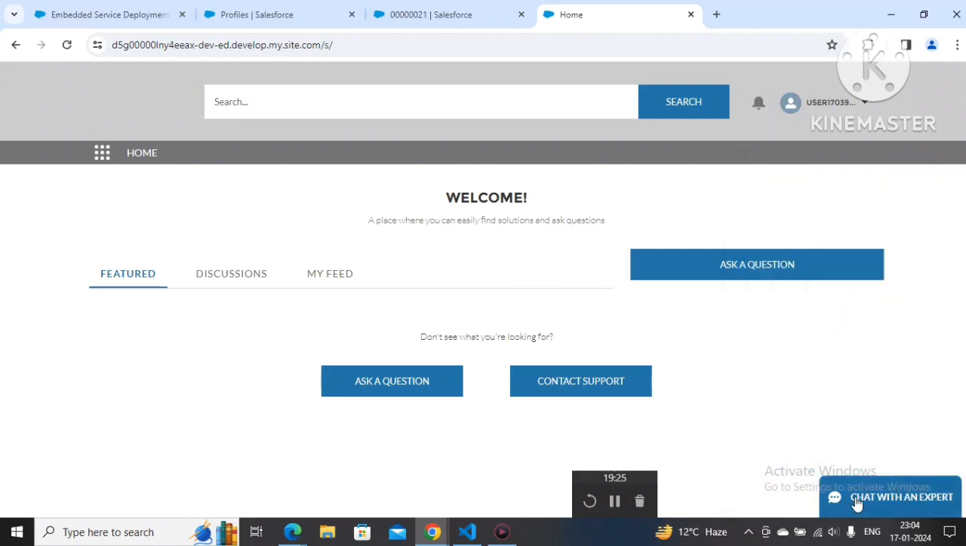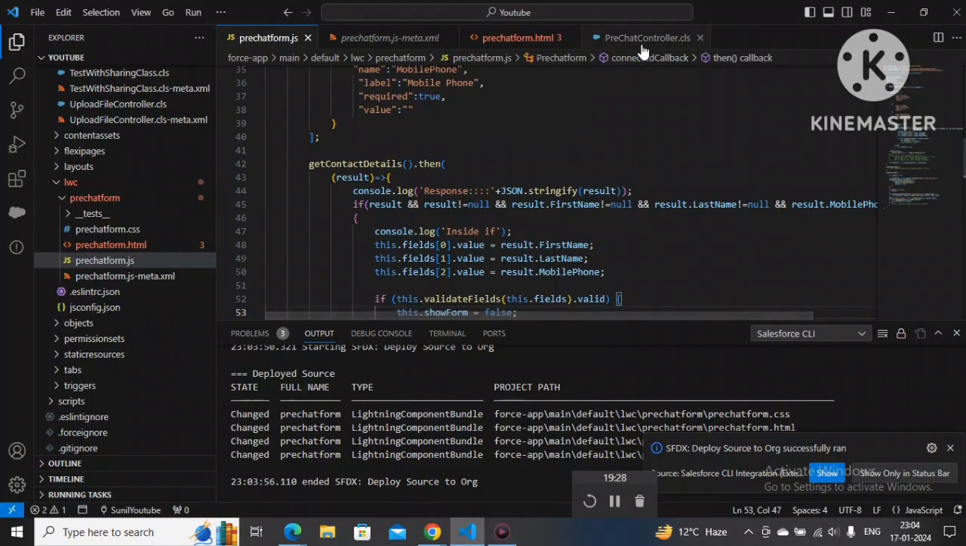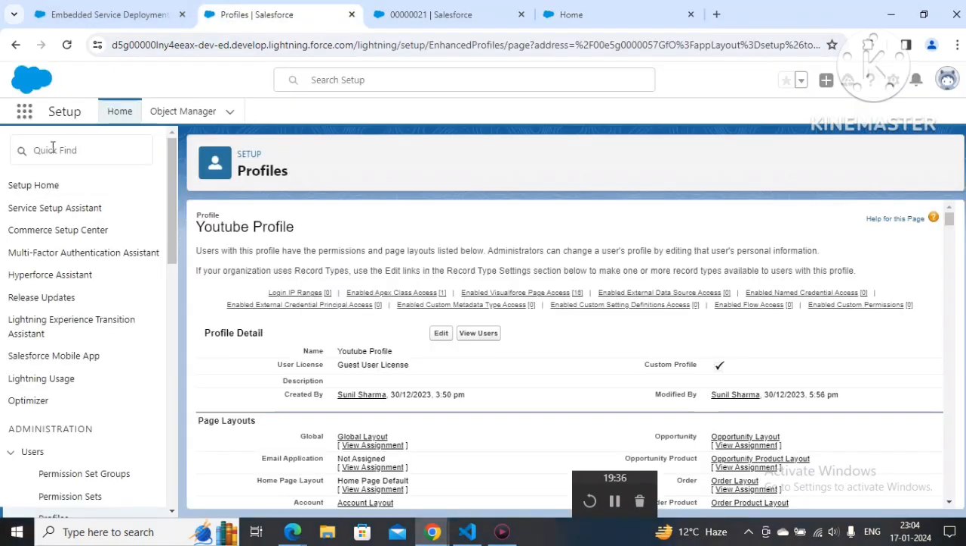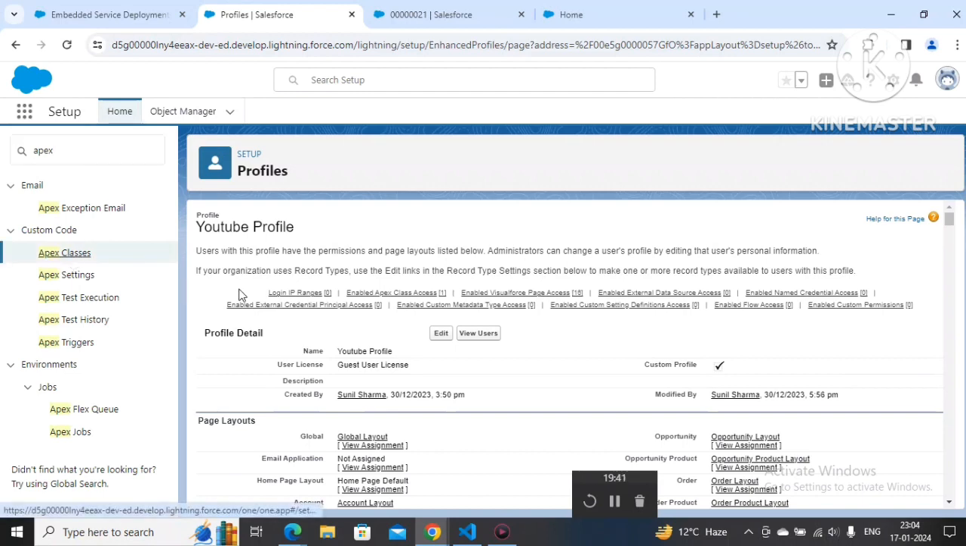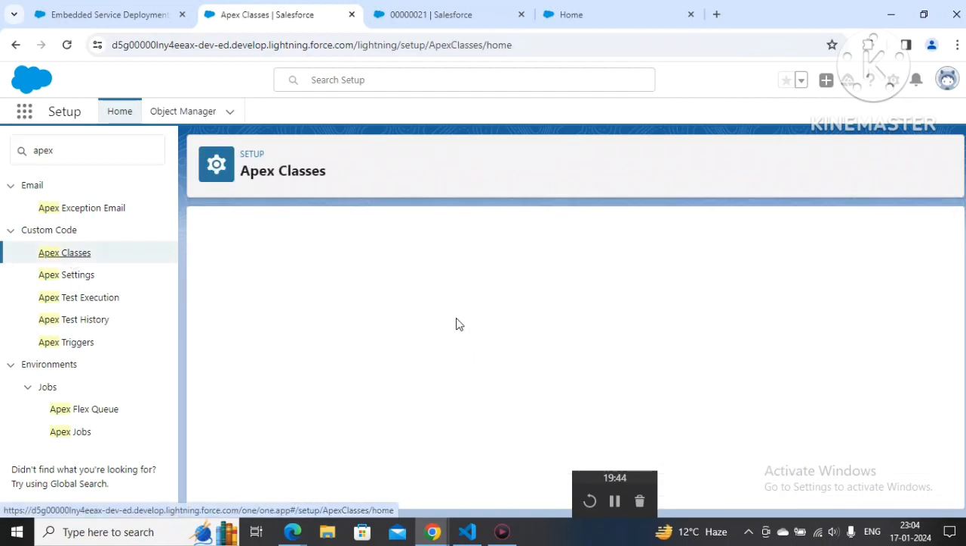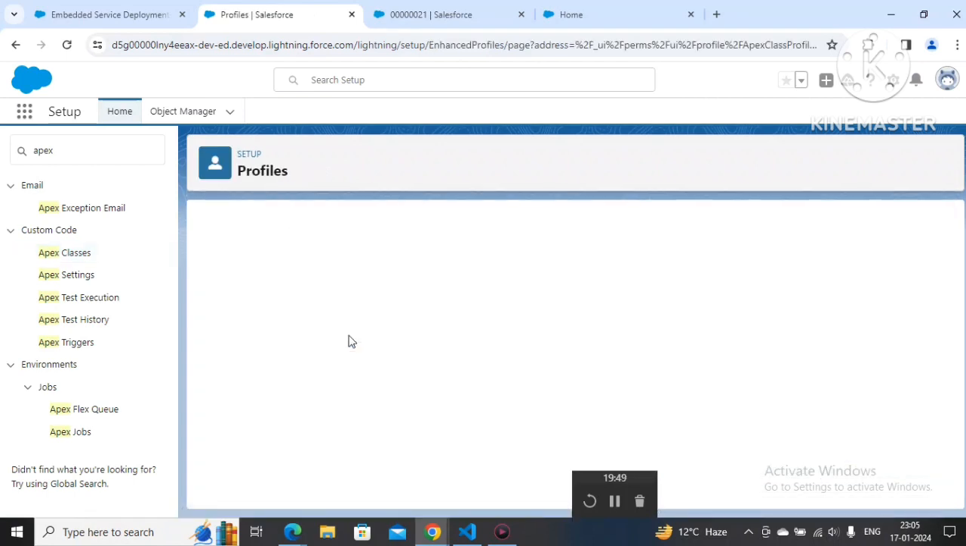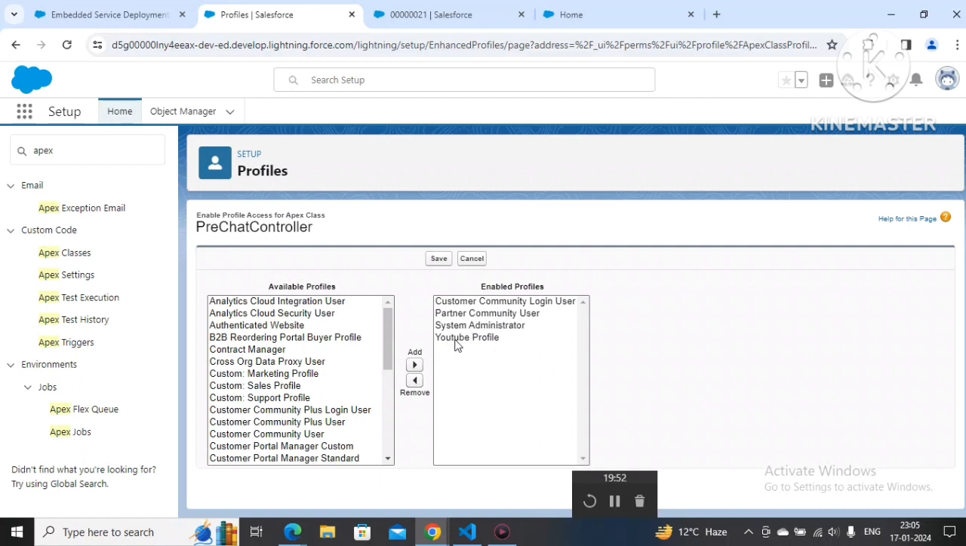Here I also want to highlight one more point, that we have created one pre-chat controller class. So what we have to do is go to Setup, Apex class, this is my class. Click on Security. Here select System Admin and select partner community user. Partner community user is nothing but my community user profile, which I have selected.